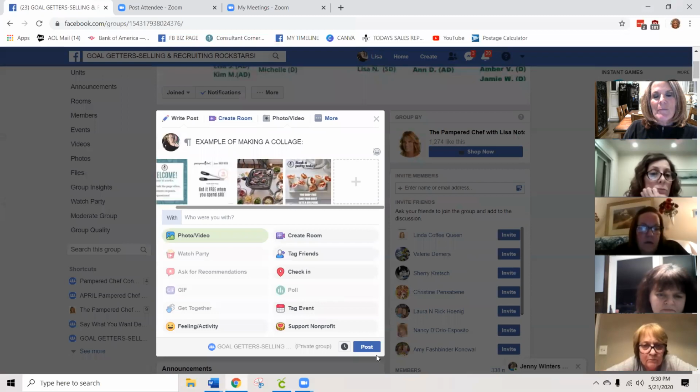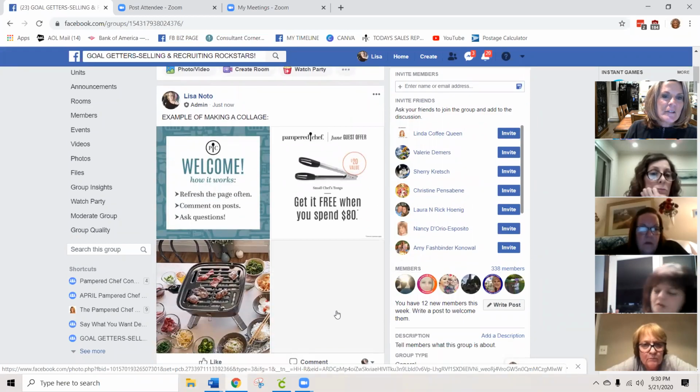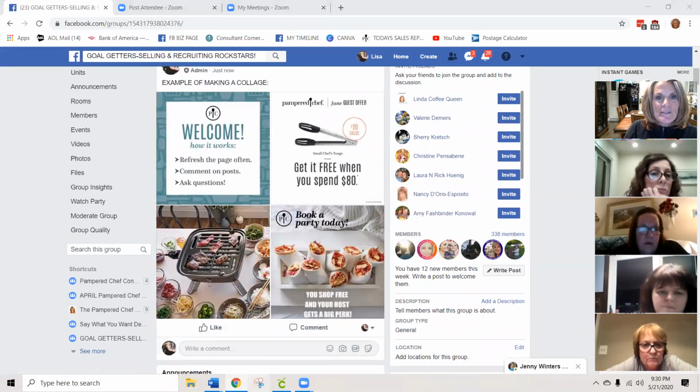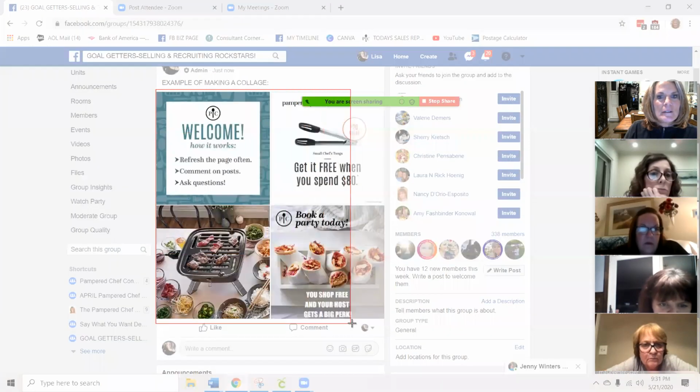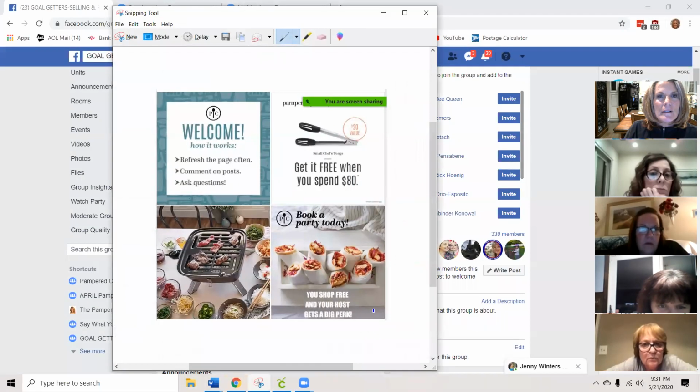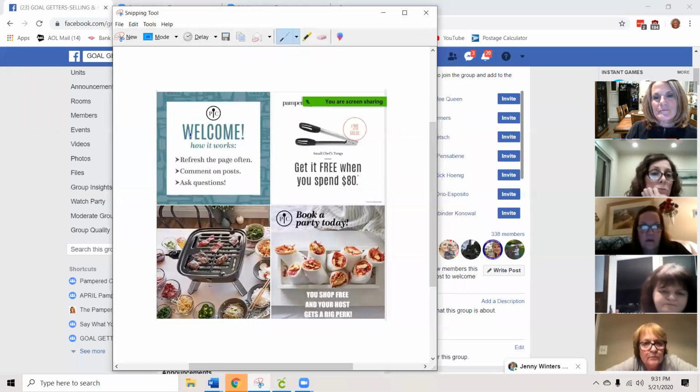Whatever I want to type up there, I type and click post, and then it shows up as a collage. Give my internet a second for that last picture to come up. So I go into my snipping tool, new. Okay, and then I'm going to save it as welcome June. So now when I go to do my welcome post, it's showing them the welcome, a little summer here, a little book a party here, a little free gift here, and it's one picture.